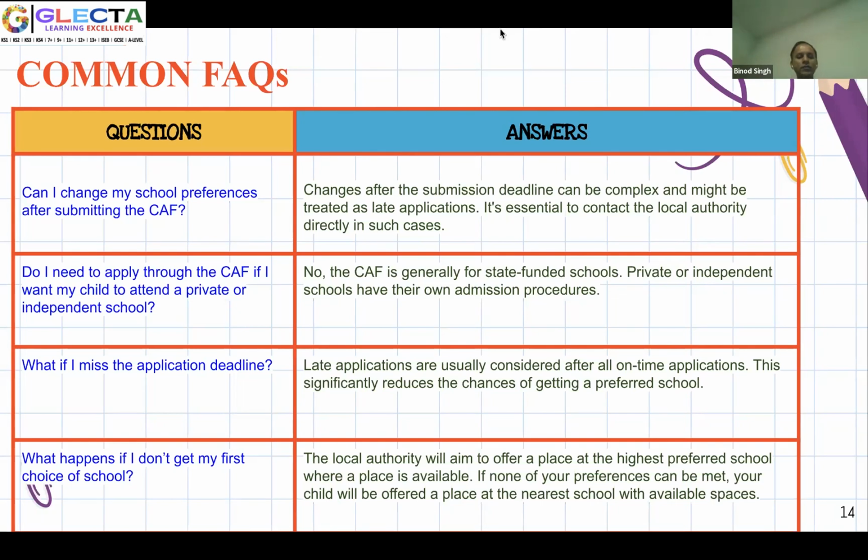Do I need to apply through the common application form if I want my child to attend a private or independent school? Private schools are completely different. Generally, CAF is followed for the state-run, state-funded schools. Private and independent schools have their own admission process, and when you take the private school admission, you accept that offer. It is always advisable to decline the offer of the state school if you have made up your mind that I'm going to go to private, because that leaves a place to another child who would be willingly happy to take that place.